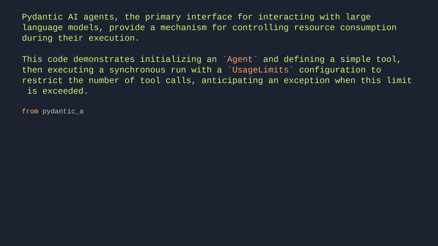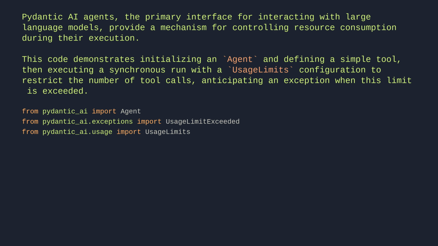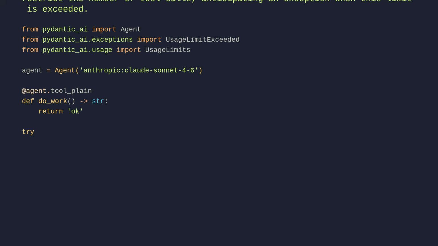From pydantic_ai import Agent. From pydantic_ai.exceptions import UsageLimitExceeded. From pydantic_ai.usage import UsageLimits. agent = Agent('anthropic:claude-sonnet-4-6'). @agent.tool_plain def do_work() -> str: return 'ok'. Try: # Allow at most one executed tool call in this run.